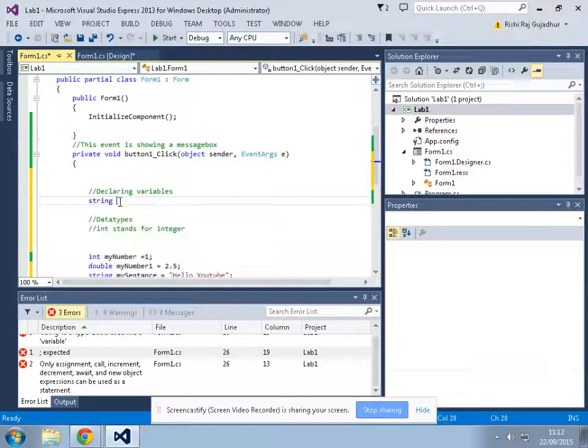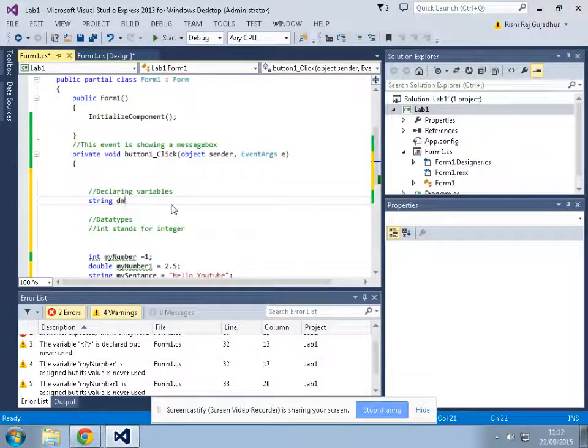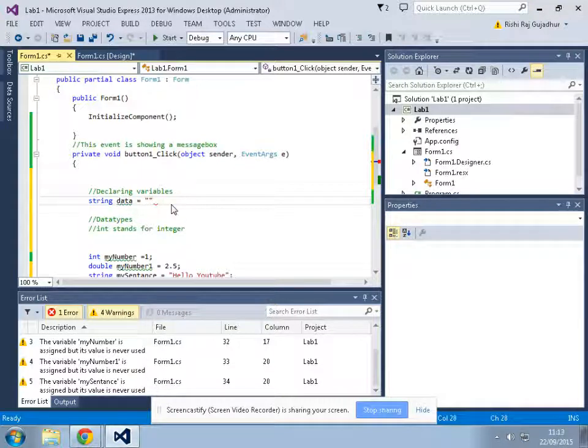String data is equal to, let's say, a value. So here we not only declared the variable, we also initialized it.